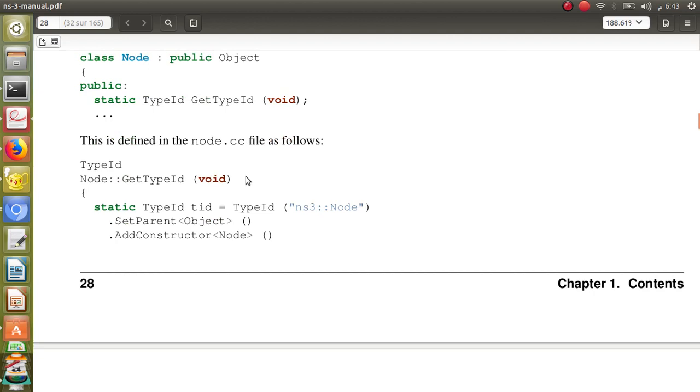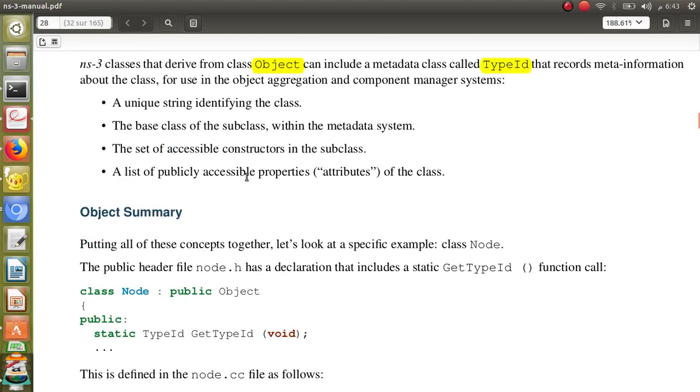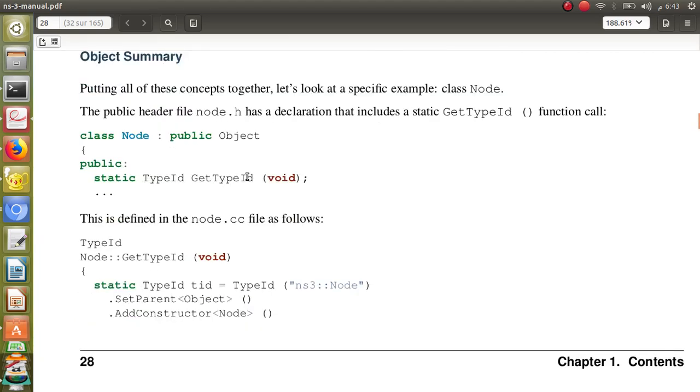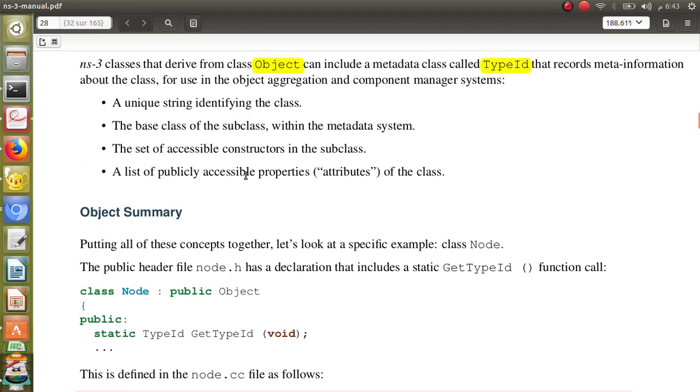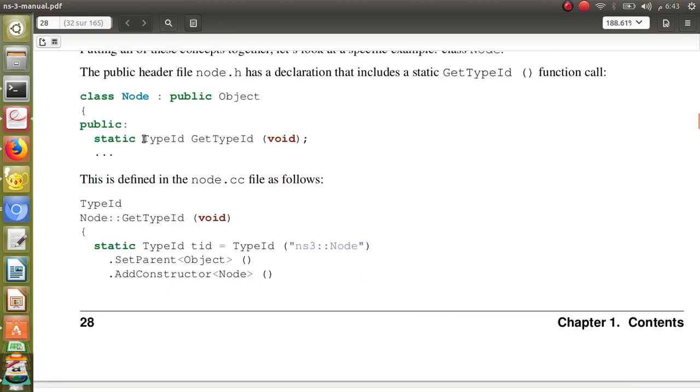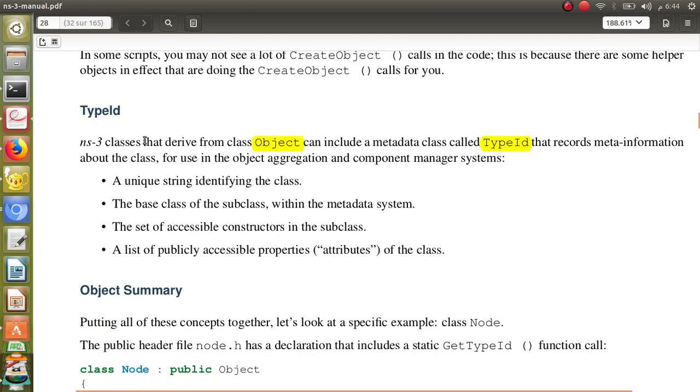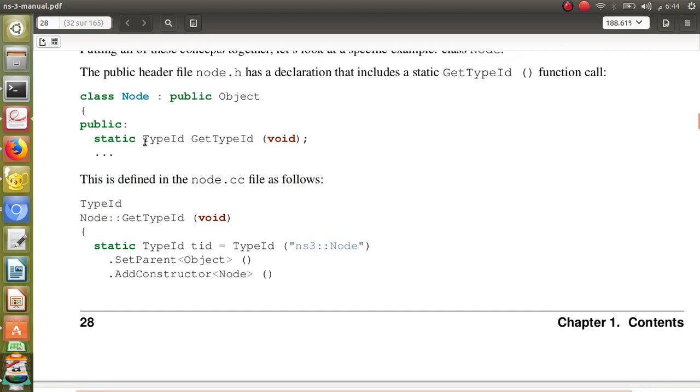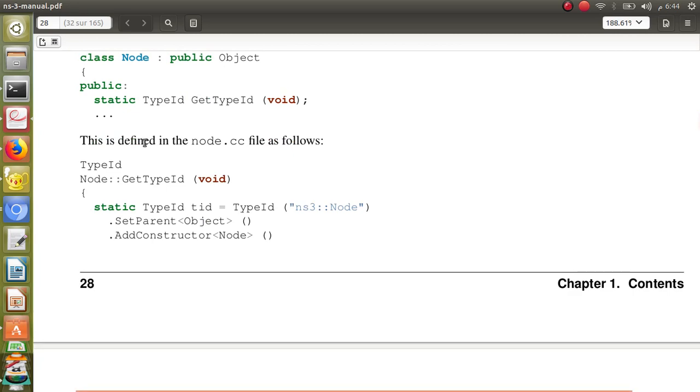So TypeId, we give it a string argument, ns3::Node. This refers to a unique string identifying the class. After that, SetParent refers to the second piece of initialization, the base class of the subclass within the metadata system. According to this, we understand that the parent of this class is the class Object. After that, the set of accessible constructors in the subclass: the constructor of the subclass Node that derives from the class Object. So we have just one constructor, Node.